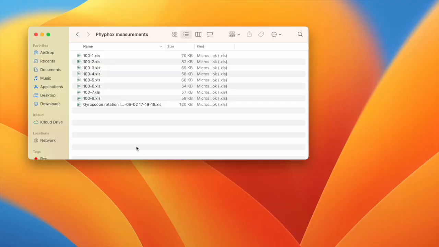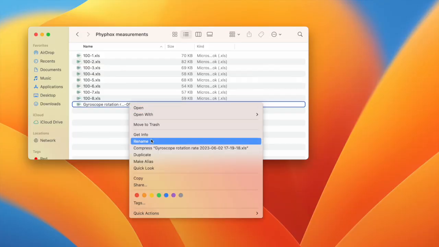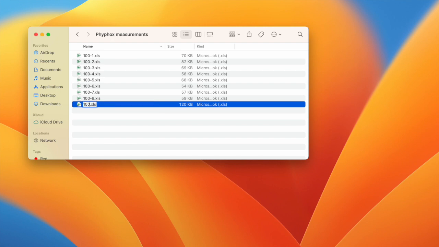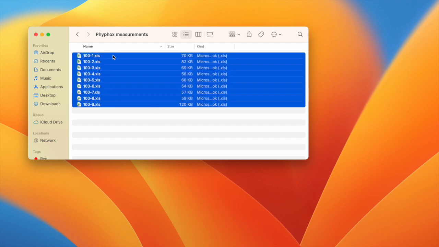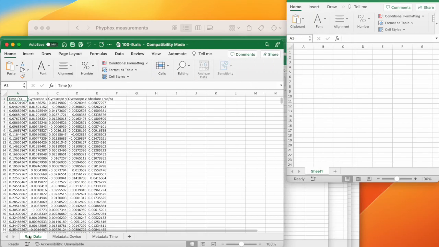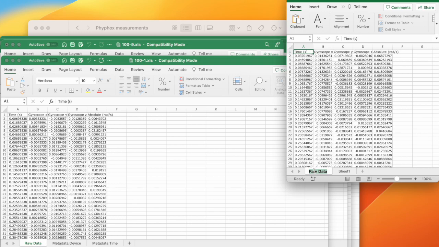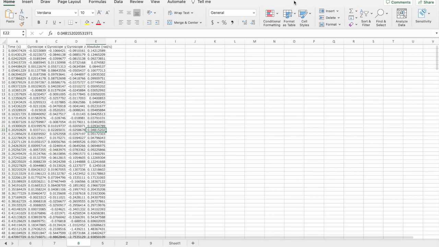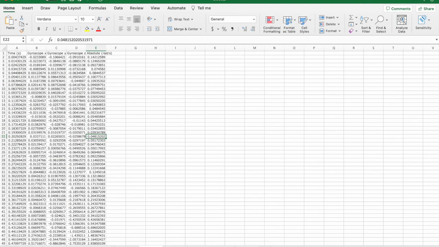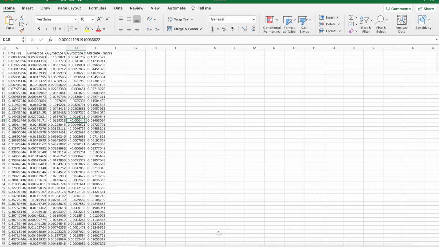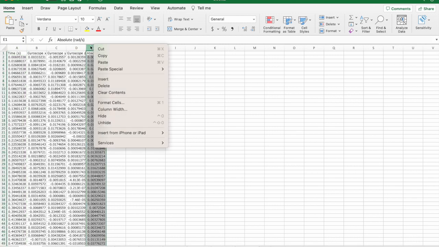After downloading your data, rename the Excel file so that your data is organized. Then open each file and drag the sheet containing the data to the same file. Select the time and absolute columns, then use a scatter plot to graph them.